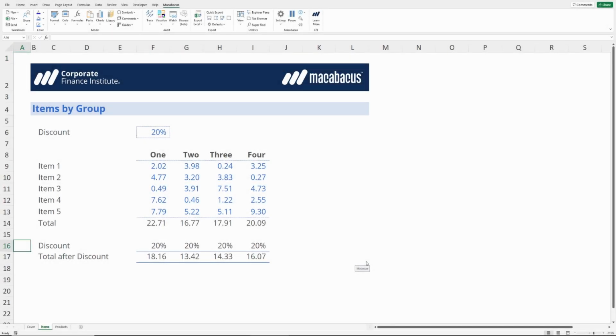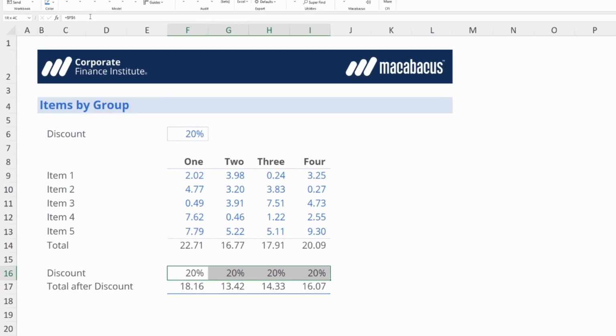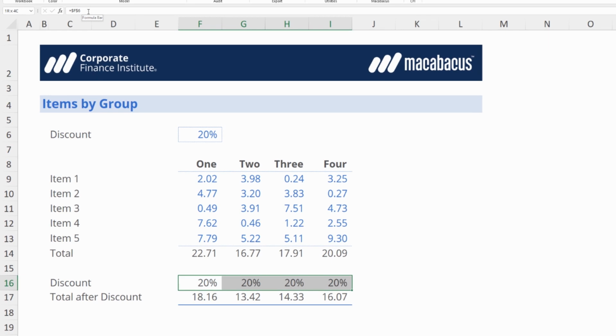Let's move down in the spreadsheet to this line where we're showing these 20% discounts. We've highlighted all of the discounts. If we look up to the top into the formula bar right here, watch what we can do with Macabacus. We can change the relative referencing or the anchoring points for those cells instantly and do all of them together, just like that. Let's take a look.